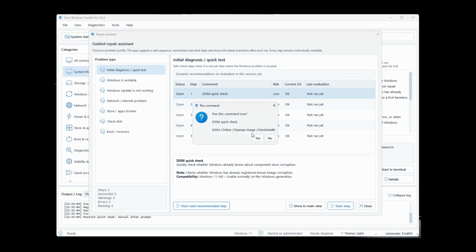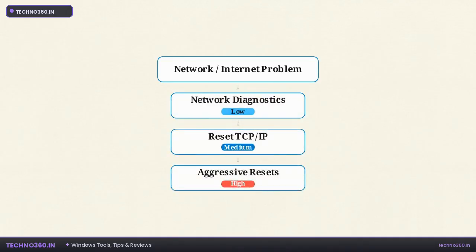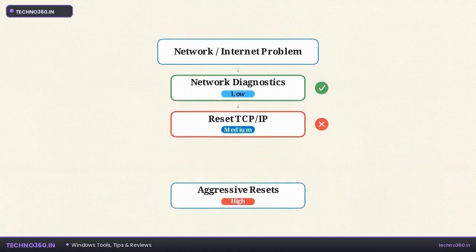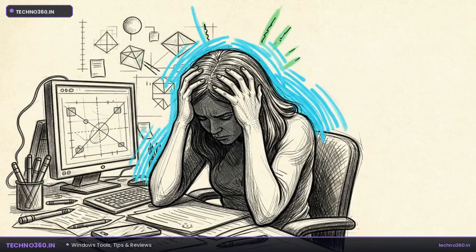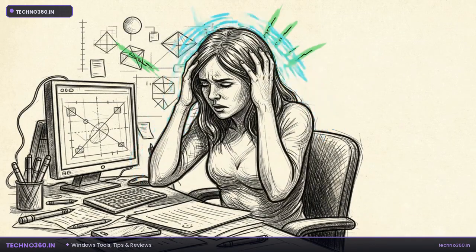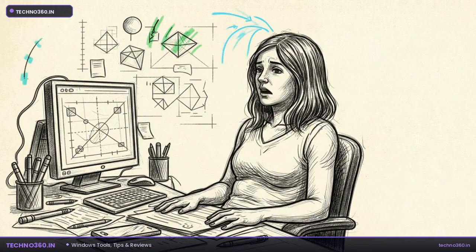This flowchart illustrates the safety engine. Selecting a network problem lines up recommendations from lowest impact fixes at the top to aggressive resets at the bottom. The assistant tracks real-time progress, logging successes or failures, and dynamically adjusting remaining steps based on your system state. For someone who normally panics at a frozen screen, this removes the guesswork. You get a structured, logic-driven safety net instead of blind Google searches.